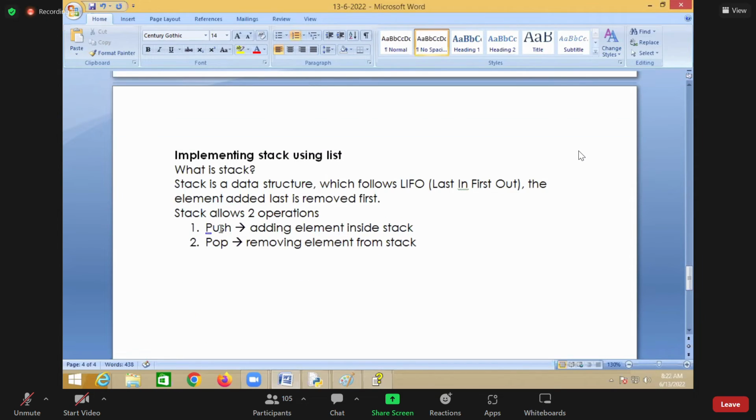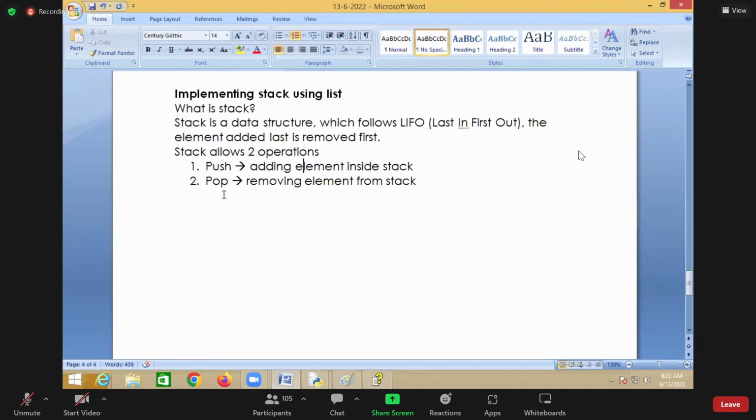So stack allows two operations. One is push, which is adding an element into the stack, and one more is pop, which is removing an element from the stack. Adding is done using append. How can you push the element within the stack? By using append. And how can you remove the element from the stack?